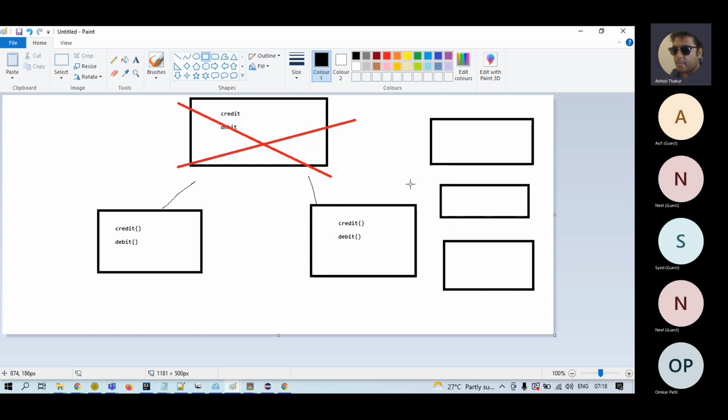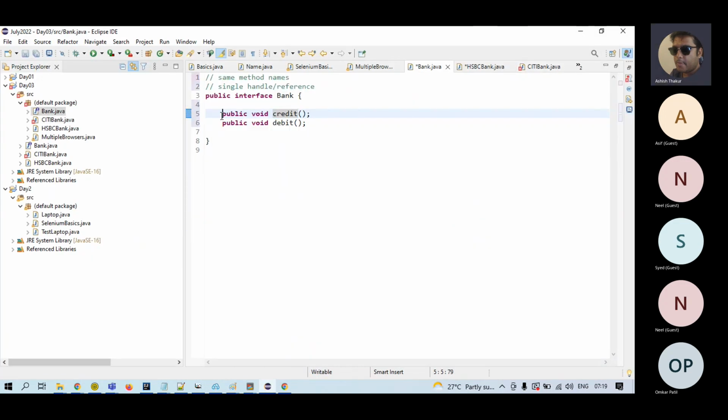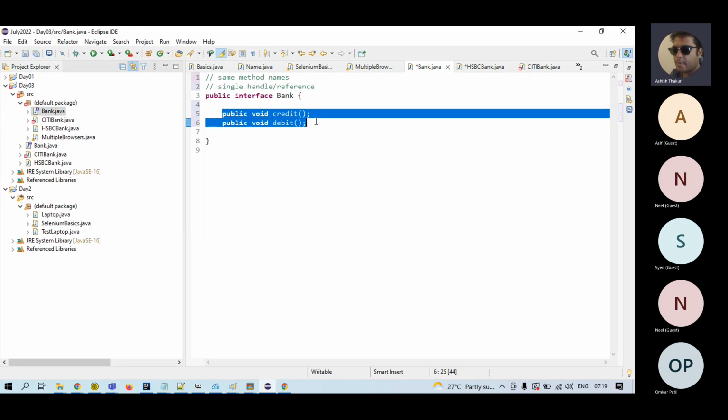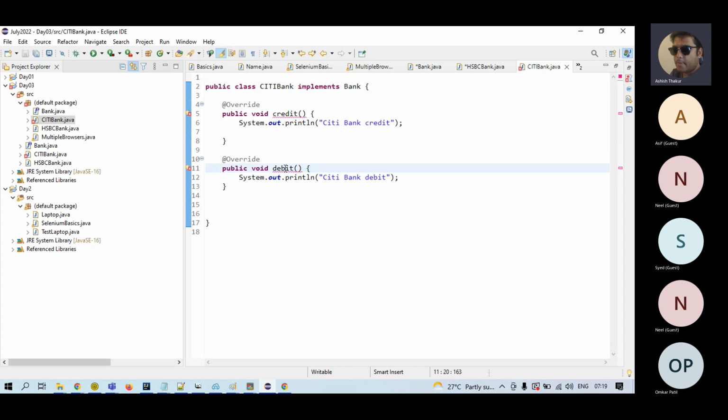Okay, so this is the advantage. It gives a structure, a discipline, a format to the entire application. Okay, so if I look at the interface, just by looking at the interface, I understand that fine, credit and debit functions would be there in both the classes, HSBC Bank and Citibank.